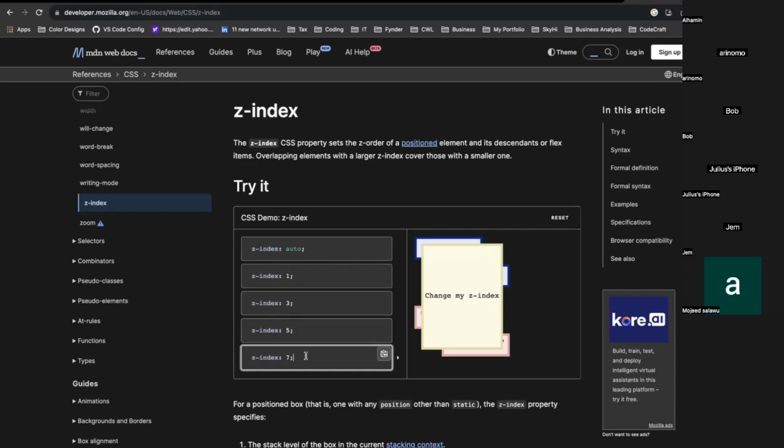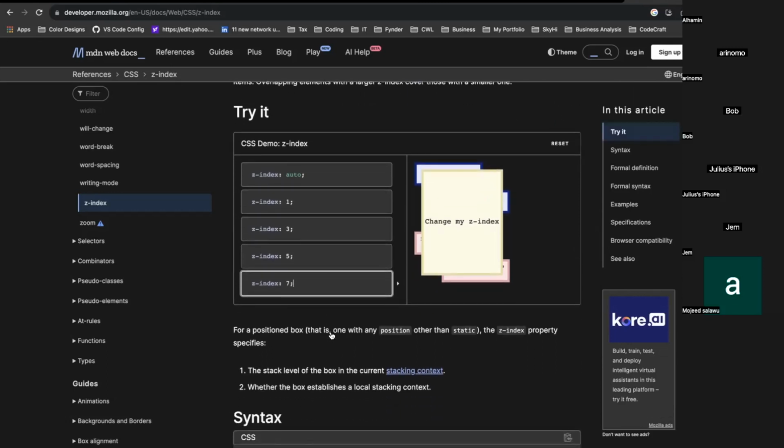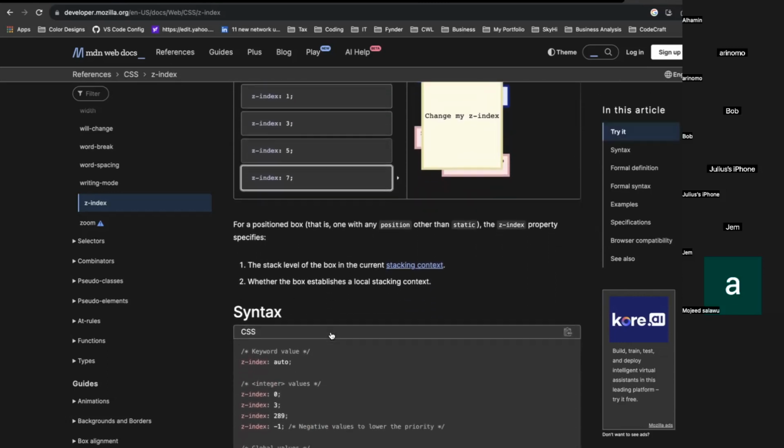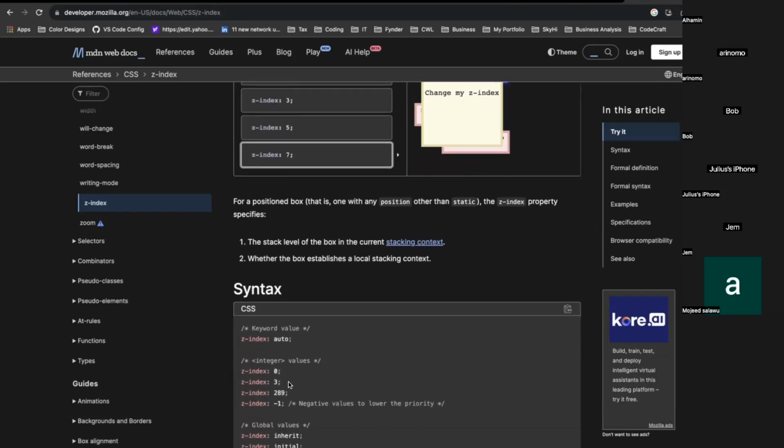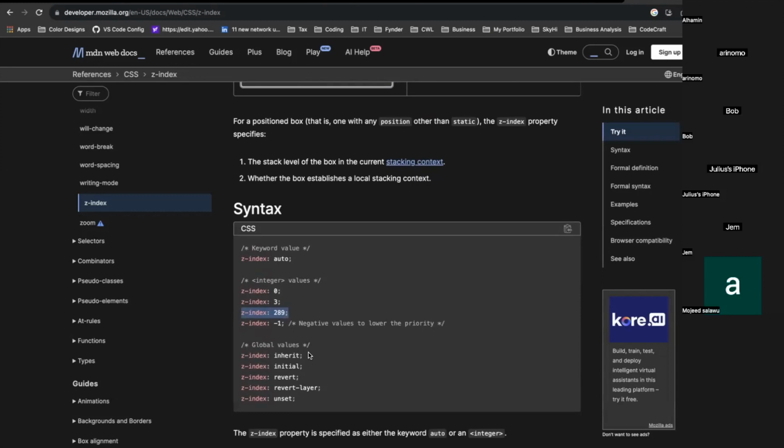I only need 1, 2, 3. Yeah, like I said, the number does not matter. You can see here, they set as 289. It doesn't mean they have 289 elements on the page. So you can set to a high number just to bring it to the top, right?